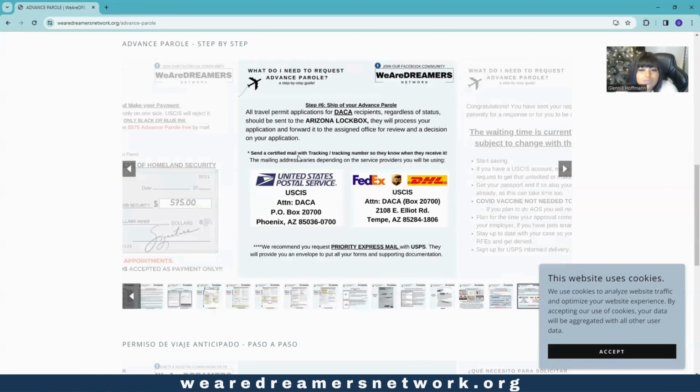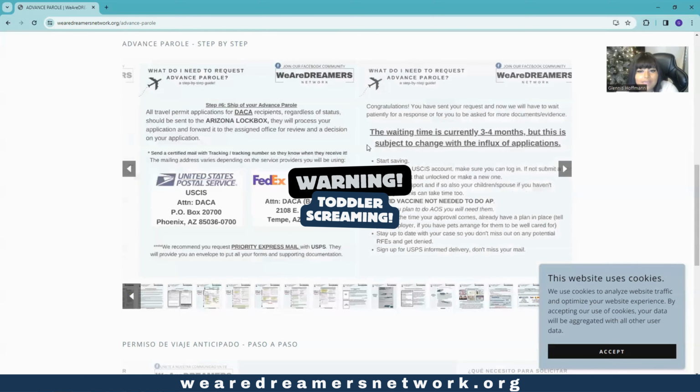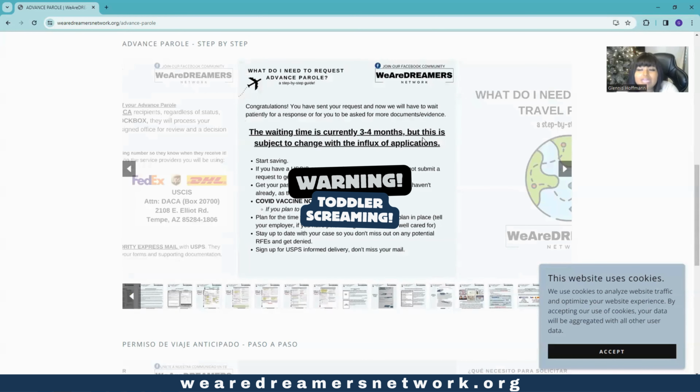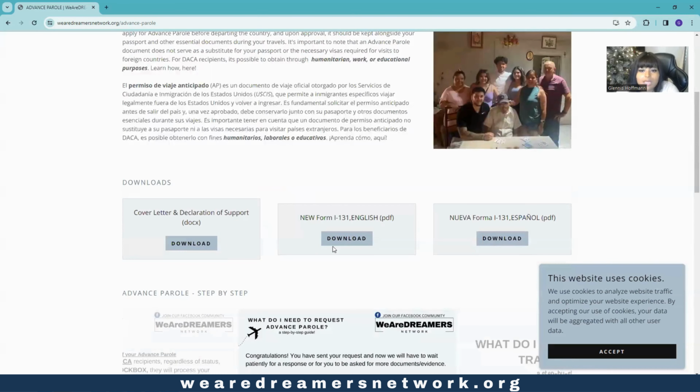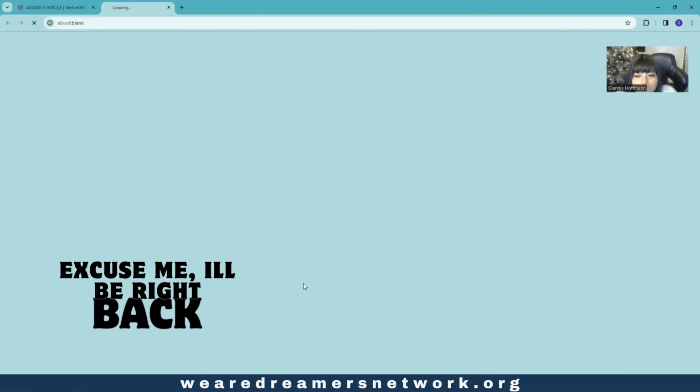It also will tell you where to mail your advanced parole, which should only be mailed to the Arizona lockbox. If you're going to be using the United Postal Services, it will go to the Phoenix, Arizona office. And if you're using FedEx, UPS, or DHL, it will be sent to Tempe, Arizona. The waiting time is currently 3 to 4 months, but it is subject to change with influx of applications. Okay, so let's go ahead and go over the form.